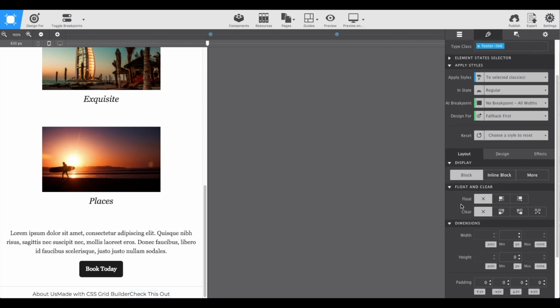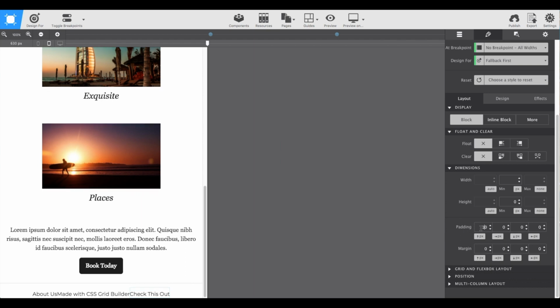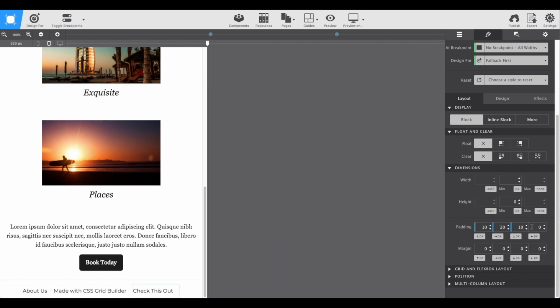So under the layout section, go ahead and scroll down to dimensions, where I'm going to go ahead and give it a 10 pixel for top and bottom and a 20 pixel left and right to give them some breathing room in that lower section.